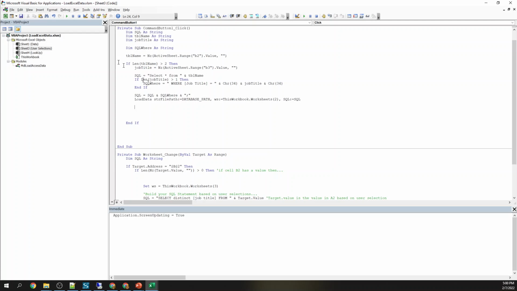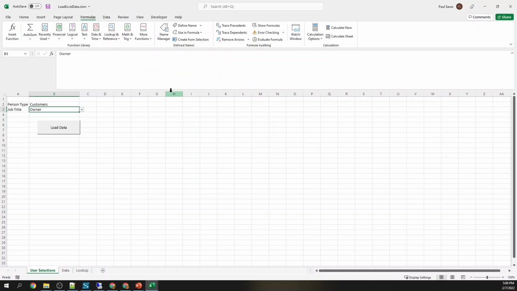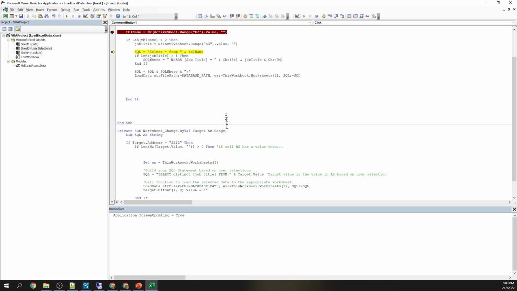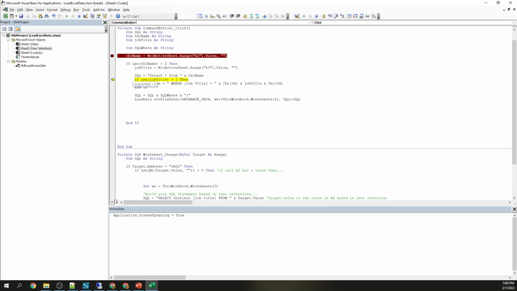So let's let this run, and I'll show you how this all works together. So for now, I'm going to leave that blank. If you leave this blank, it'll show you every record from the customers table. So click, table name is customers, job title is blank, I left it blank. So my len for my job title is not greater than 1, so it's just going to skip this line of code, which means SQL where is just empty set.